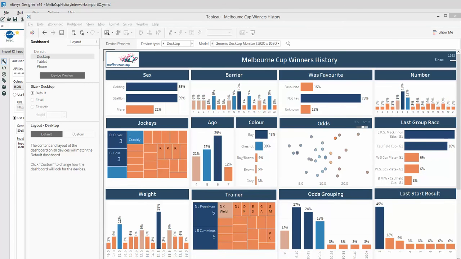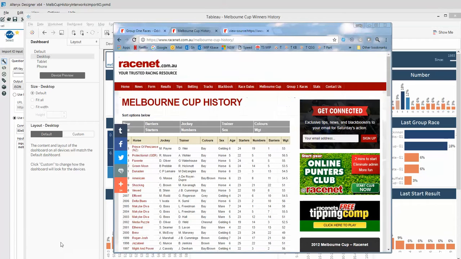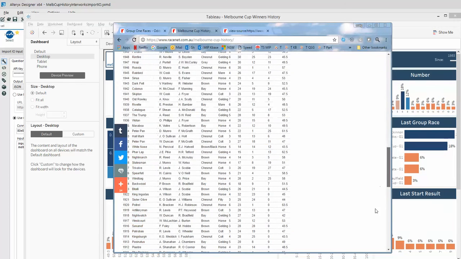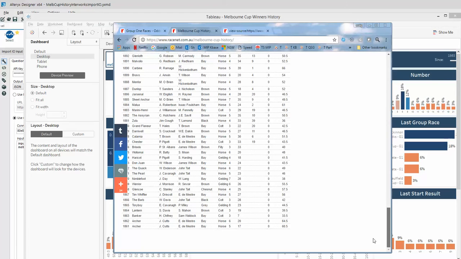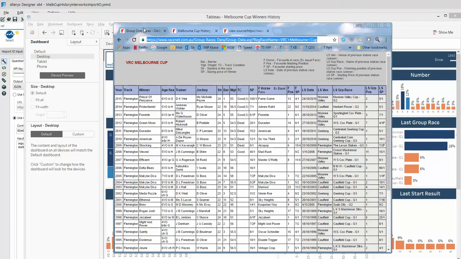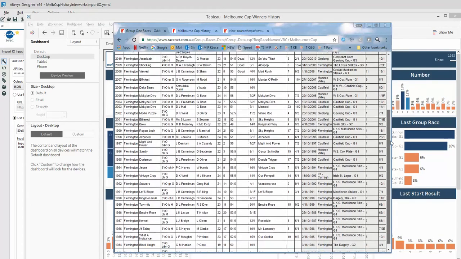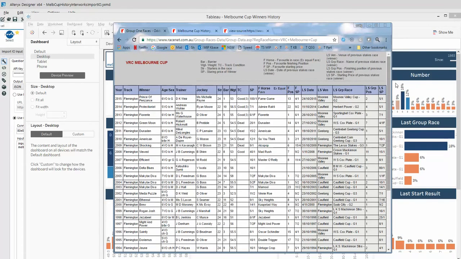So first of all, the data. Where did I get this from? Found a couple of spots where I've got some Melbourne Cup history. This particular data source is pretty thin, but it's deep. It goes all the way back to 1861. I've got another data source here. There's a little bit more to it, but it only goes back to 1983. So I wanted to grab both of those.